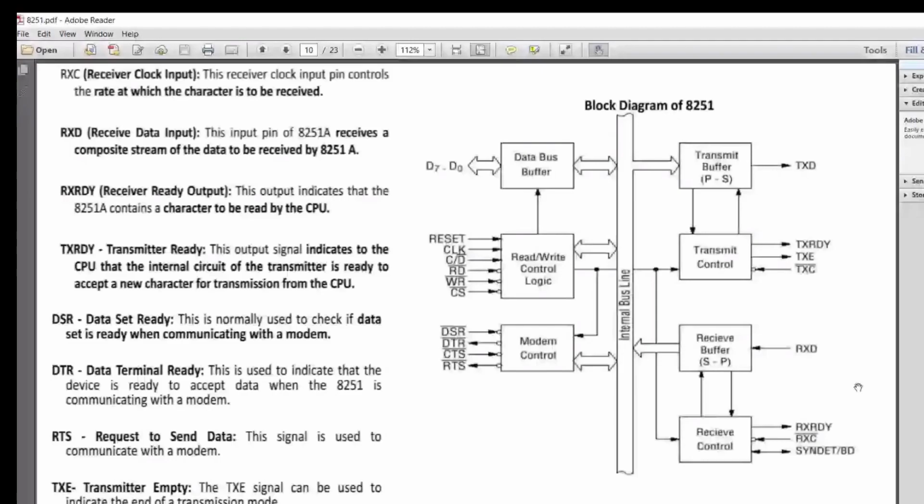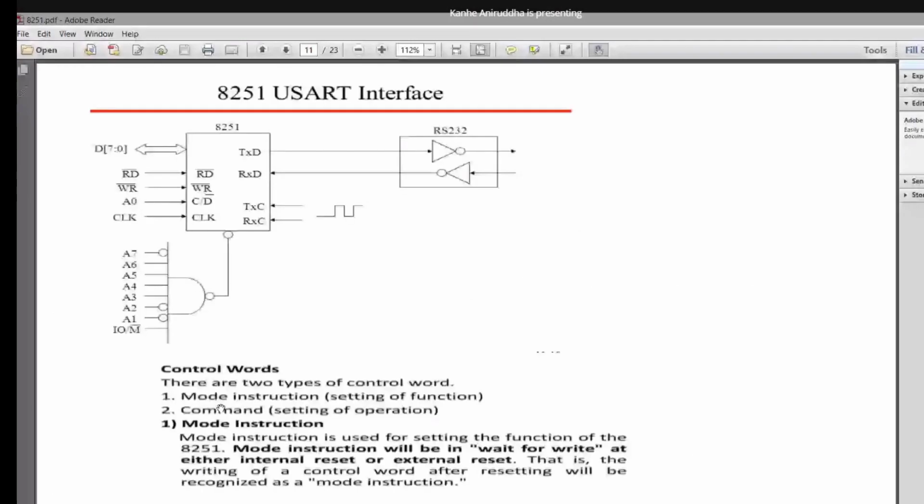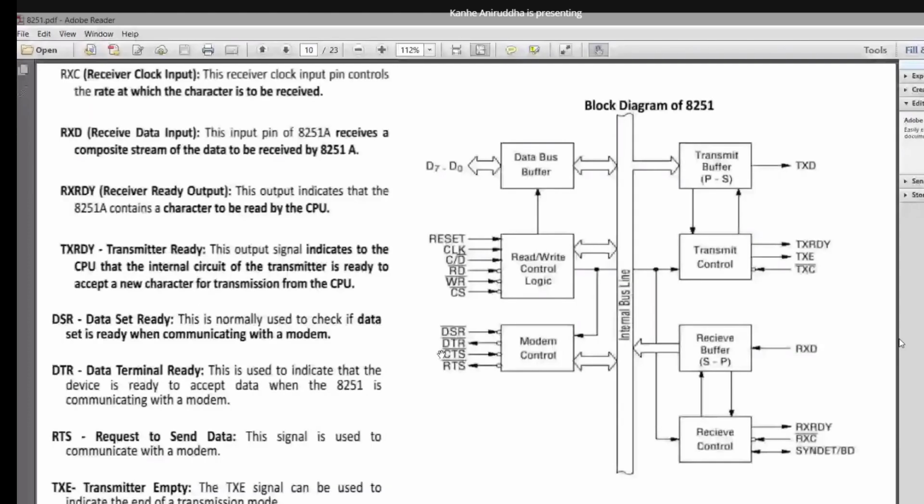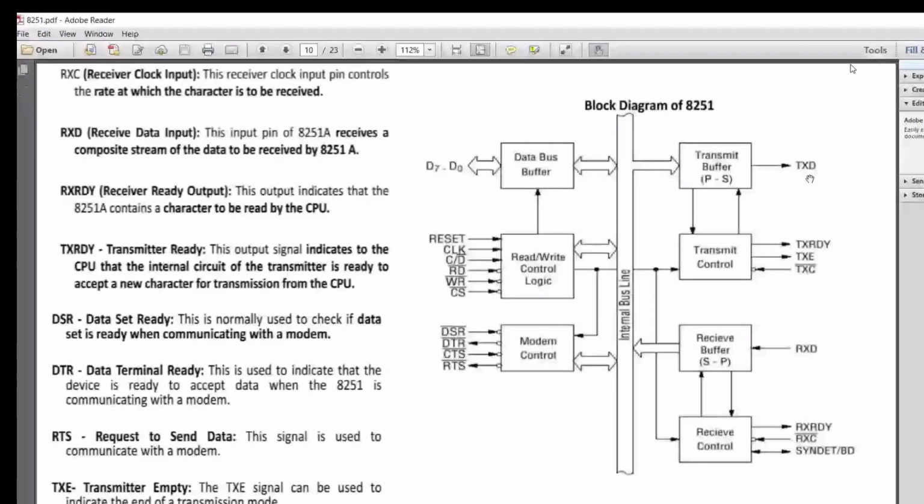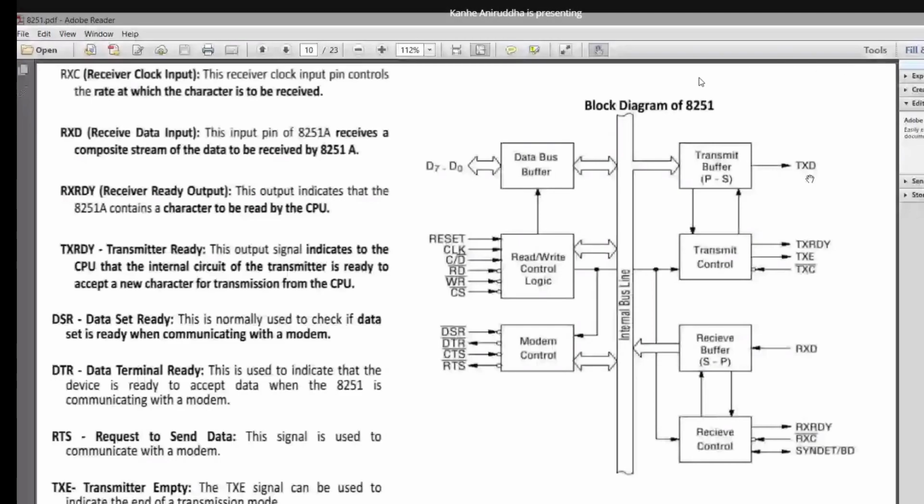And then we have the control words available as mode instruction, then command instruction. What do you have in our mode instruction? We know what are the signals available. These are data lines, transmitted data. So what are available in our inner blocks? If you see, data bus buffer, which is connected to 8.